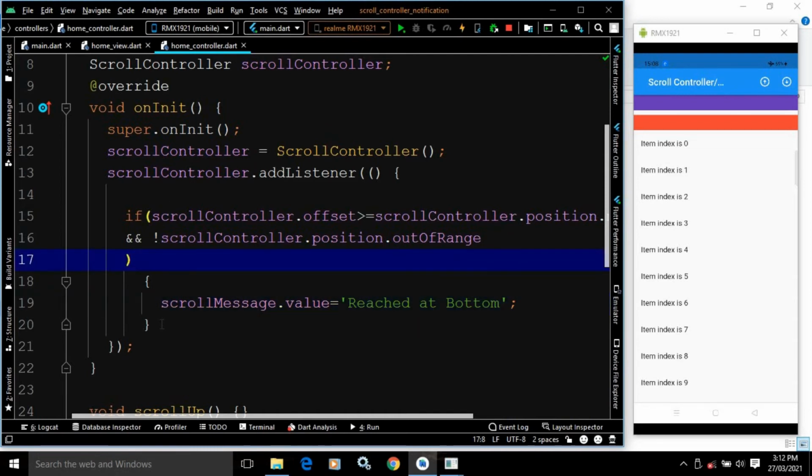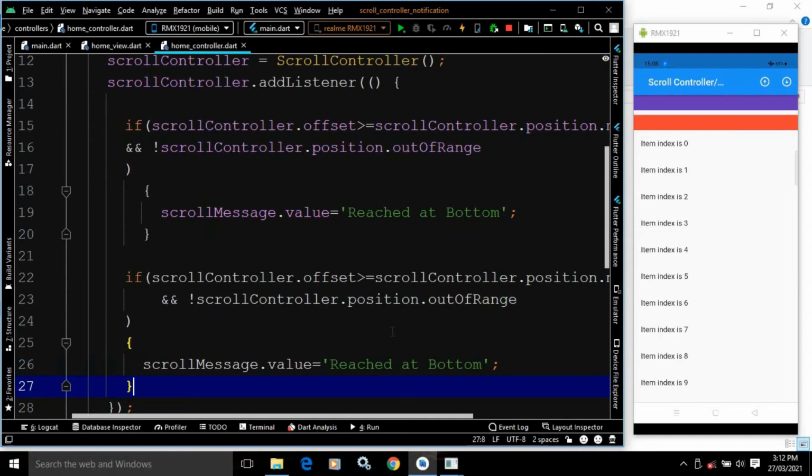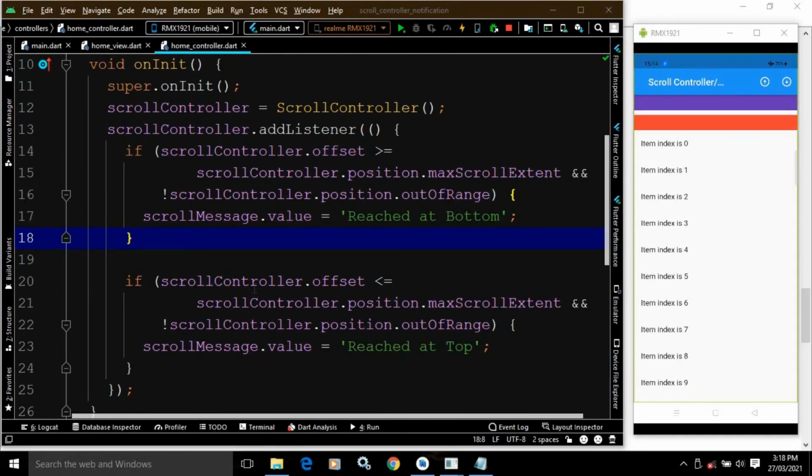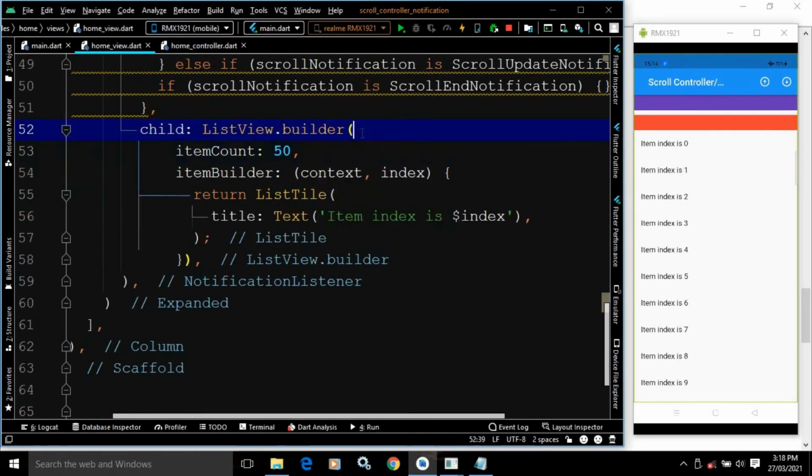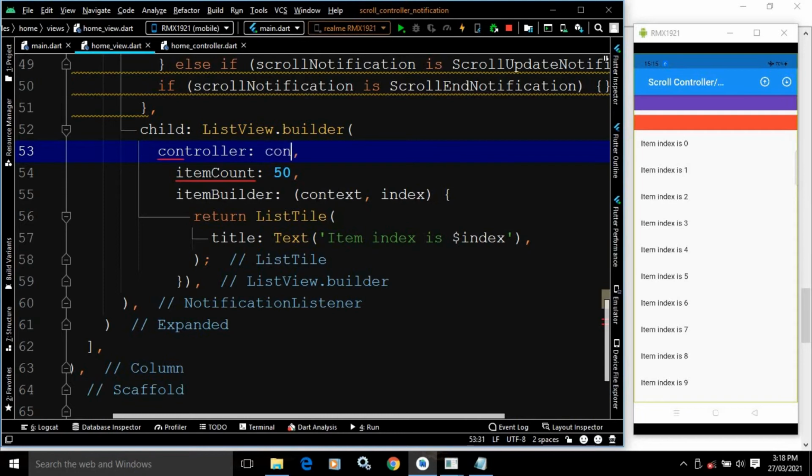Similarly, what I will do, I will simply copy this and I will paste it here. Now here instead of greater than, here I will check less than. Okay, and whenever it is less than, then obviously it will be reached at top, right? Now what I will do, I will attach this scroll controller with the list view. So let me move to the view part. In the view part, in the list view, here I will use controller, and here I will write controller, which is nothing but the instance of the home controller dot scroll controller. Okay, now let me do a hard refresh.